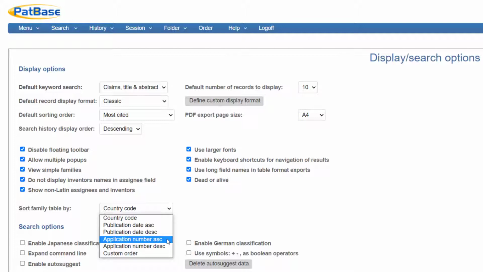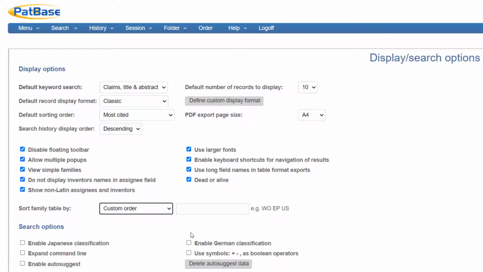Application number ascending sorts the earliest application first. Application number descending sorts the most recent application first. Custom allows you to select the preferred country preference order by entering the two-letter jurisdiction codes separated by a space. Any jurisdictions not mentioned will be listed alphabetically.